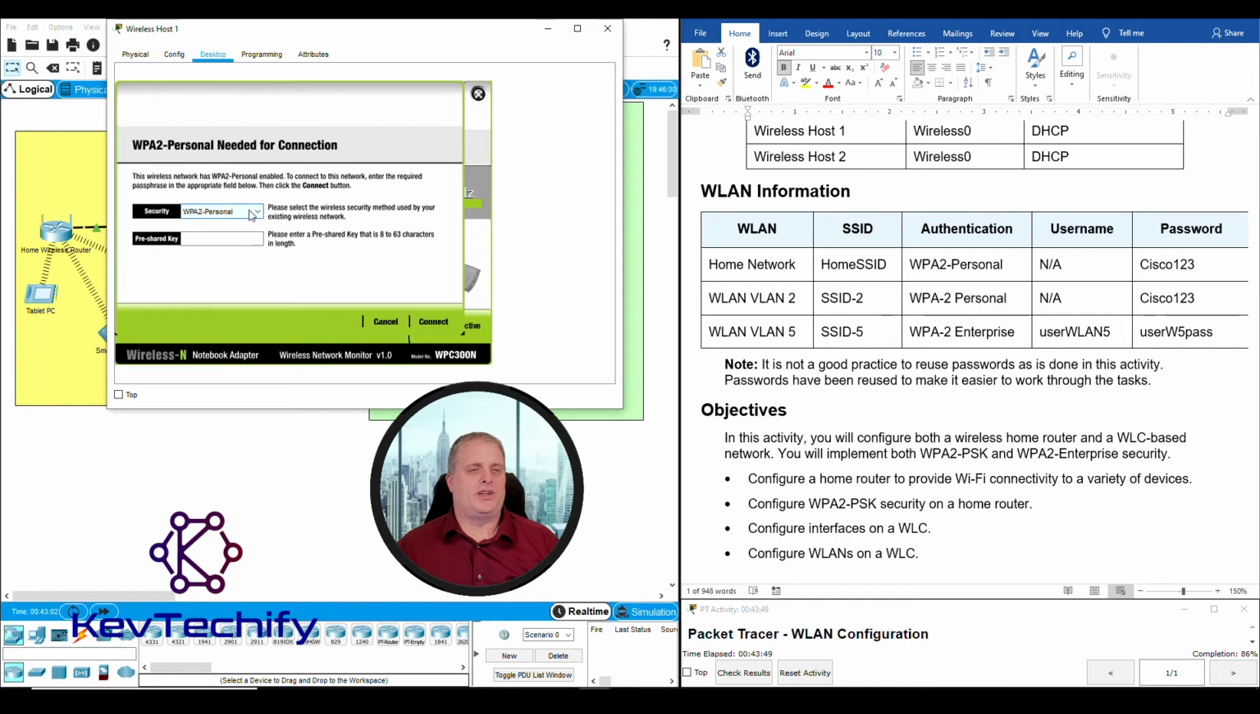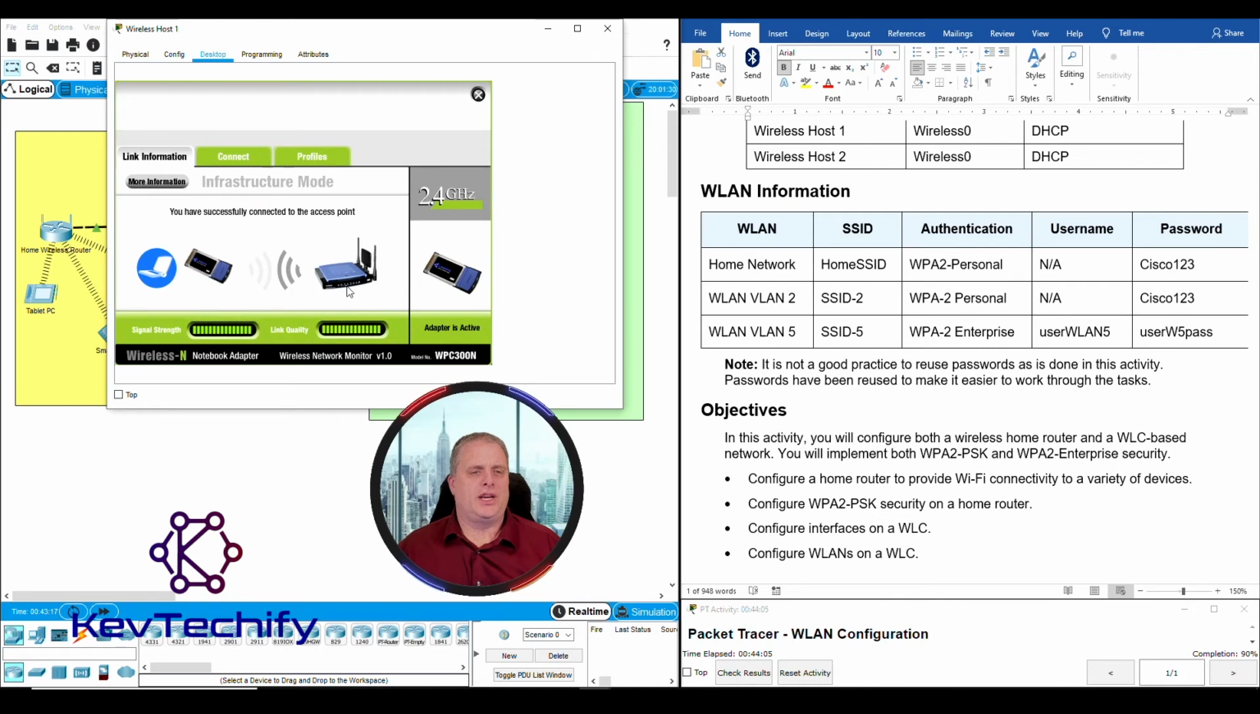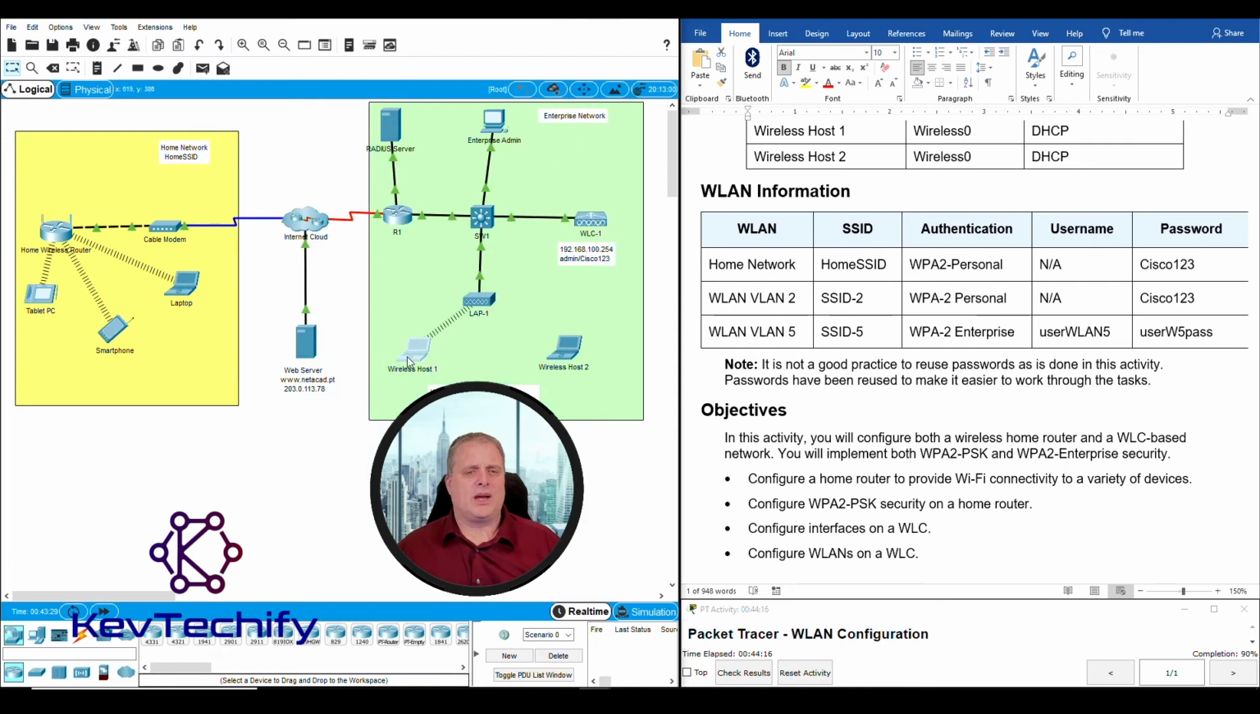Identifies it as WPA2 personal, and then it's asked for the pre-shared key. Pre-shared key, once again, is Cisco, capital C on that, 123. Click OK or connect. Go to link information, and there we go. We can see that we have nice little signals connecting up. We have good signal strength, good link quality, and adapter is active. Go ahead and minimize that. We can see wireless host 1 is connected in there.